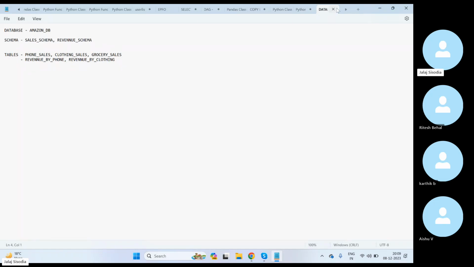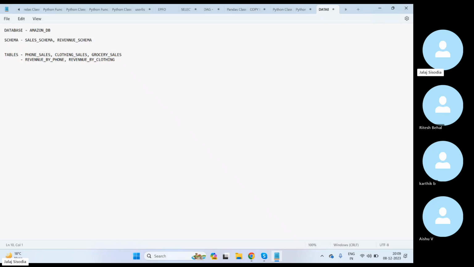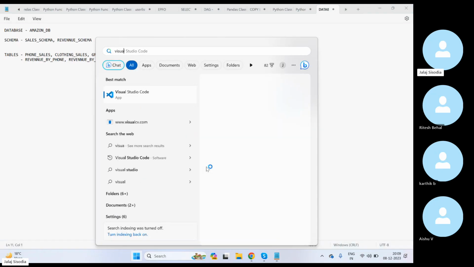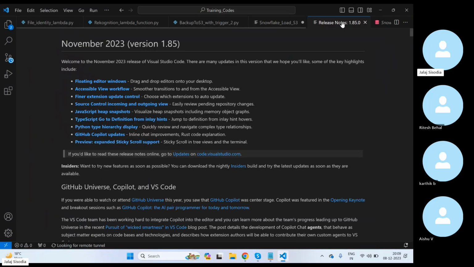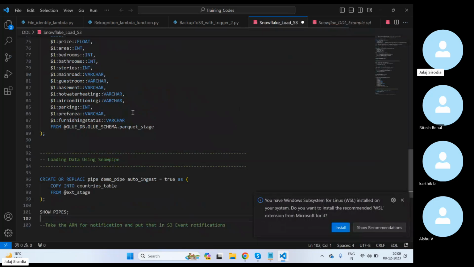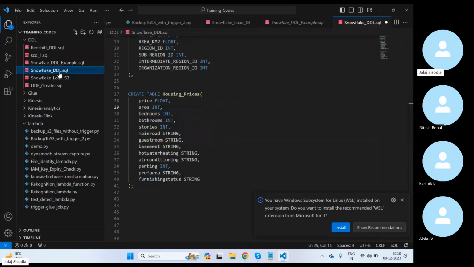Okay, so let's close this one. And the other thing is, let's say we create a table. If I open Visual Studio and try to create a table, close this release notes. When I'm defining my DDL, see, this is also a schema.